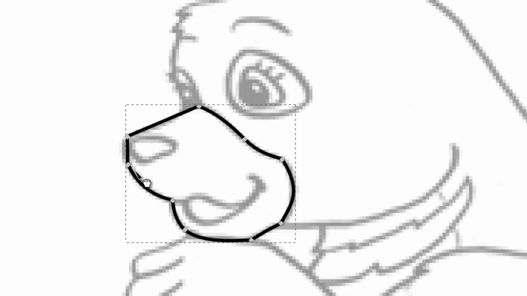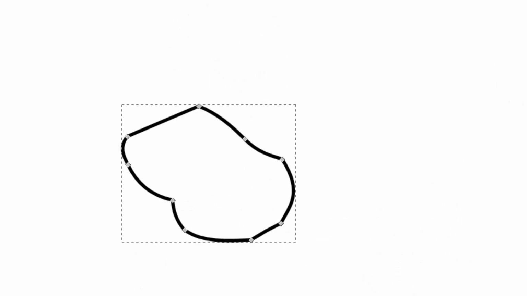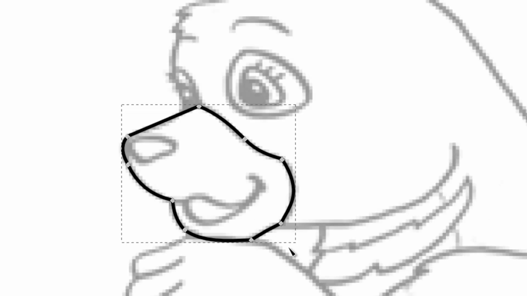But you'll find this is an easy way, and basically if I turn the layer eye off, you'll see that I've got that shape pretty well defined. Now we'll continue drawing. Use the nodes tool again.